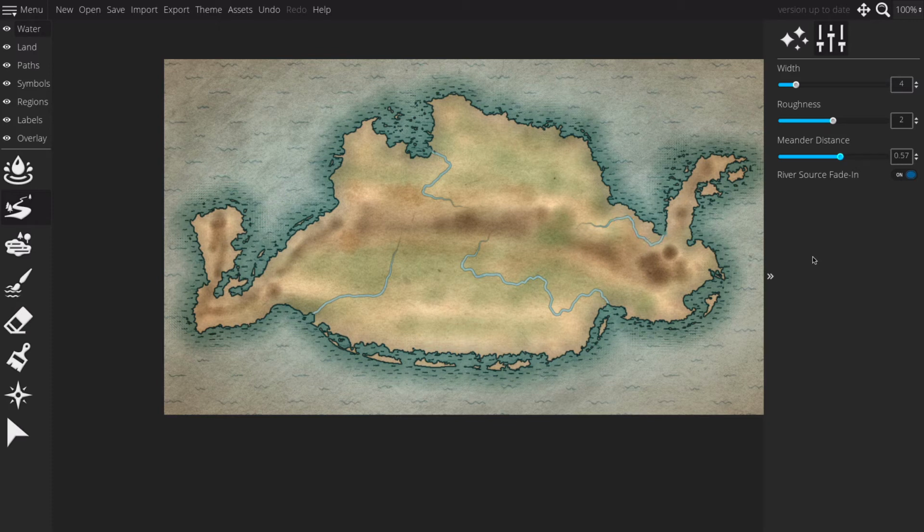So we got some rivers. Maybe there's some springs bubbling up through the mountain range on this island. And maybe the north isn't quite as dark green because it's only got one river running through it, that sort of thing. Types of things that you look for. Now we'll go to symbols.